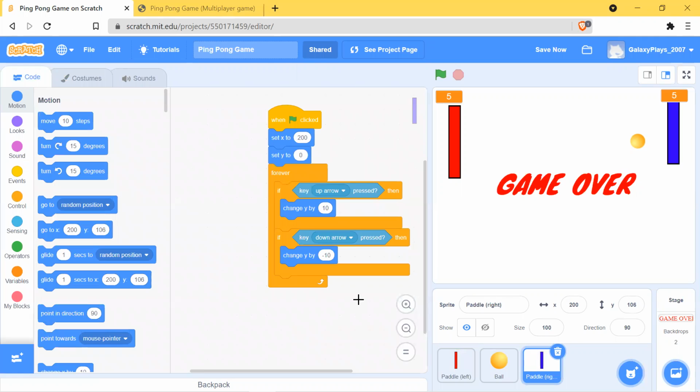That's the blue paddle. So when the flag is clicked, we're going to set X to the 200 position. That's here. This is the 200 position. As you can see in this X box here. And the Y can be set anywhere on the screen, because anyway we'll be controlling the Y later.